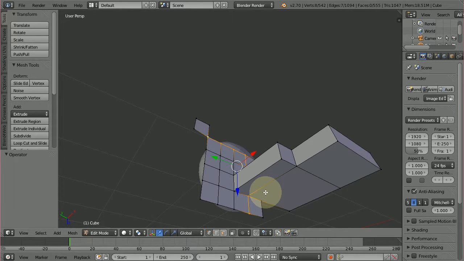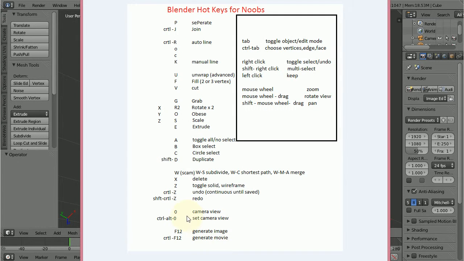Ctrl-Z undoes, whereas Shift-Ctrl-Z redoes. And we're getting close to the end.